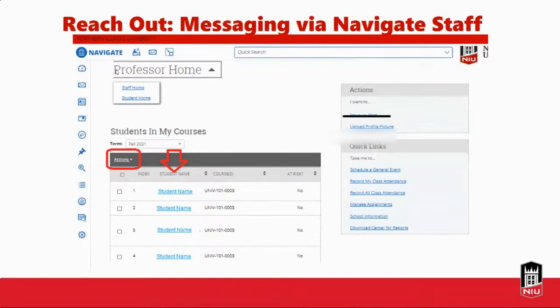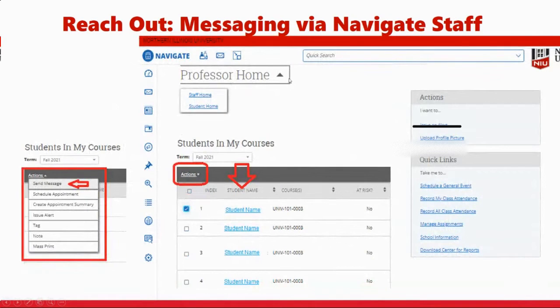So if you're wondering, well, how do I get to see the students in my class if you're seeing the students who are assigned to you as an advisor? This little triangle right next to the professor home view is what you would click on to get the drop-down button for staff home or student home, or advisor home, which would be staff. So from that view, you will see students in my courses, looking at the professor view.